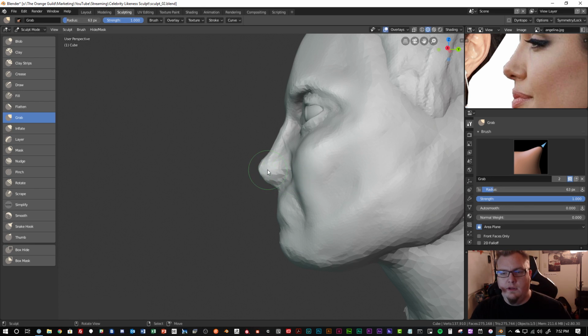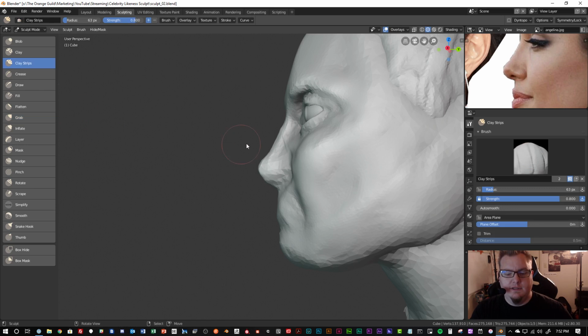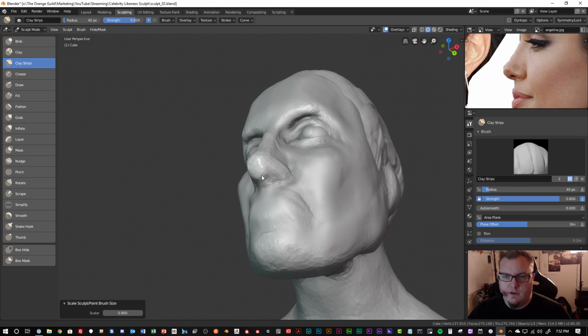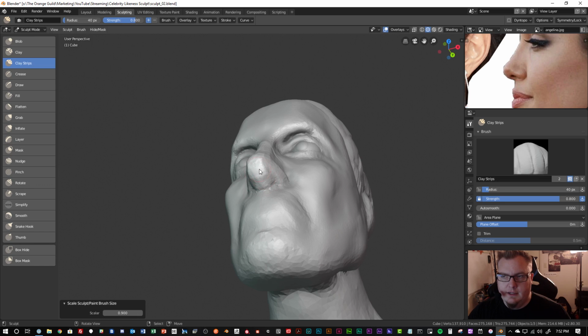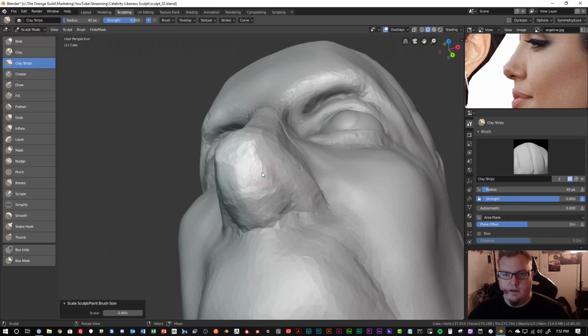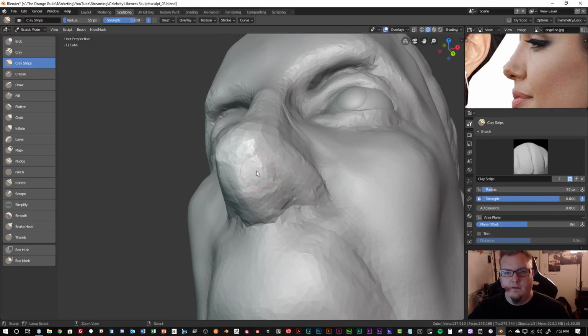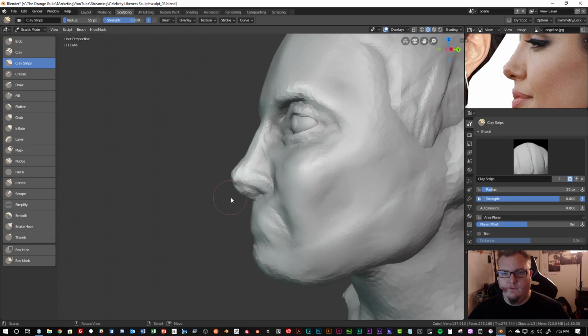So if we draw a line with the clay strip just to get that volume defined there as a reminder, then we at least know that's okay, that's good. And then the bottom of the nose is going to be a little bit flatter here. So again, not detailing, I'm just getting the silhouette in place from this side.